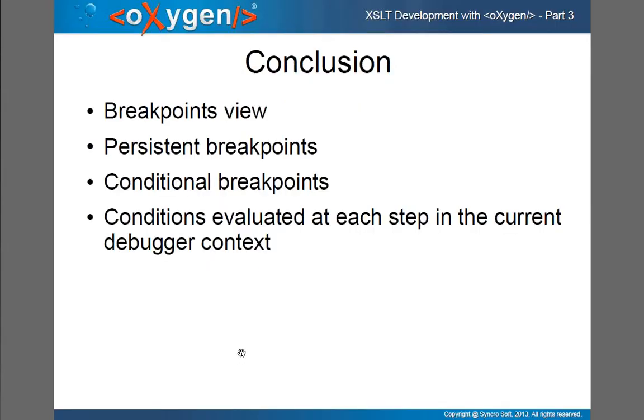So we see that you can use the breakpoints view in order to manage the breakpoints from your document. The breakpoints are persistent. They are saved in options, and you can use them next time. You just need to enable them and disable them when you don't want to use them. You can use conditional breakpoints if you want to stop the debugging process when a condition is met. The conditional breakpoint can be any XPath expression that returns a Boolean value. The conditions are evaluated at each step in the debugging process.